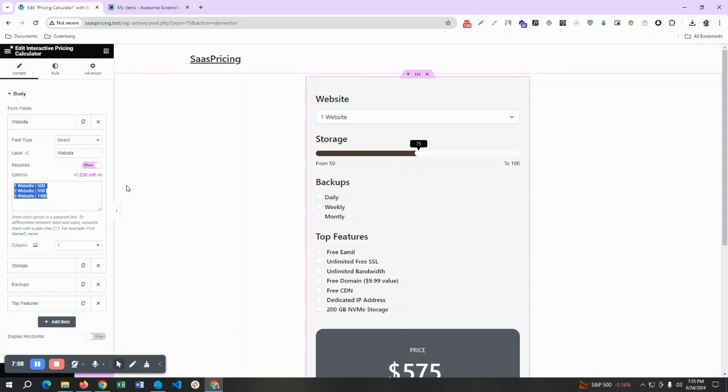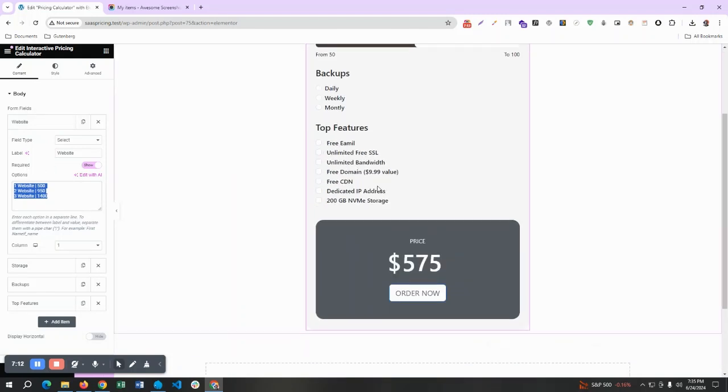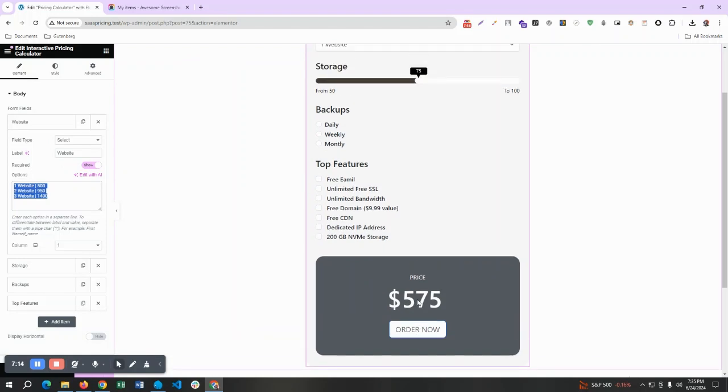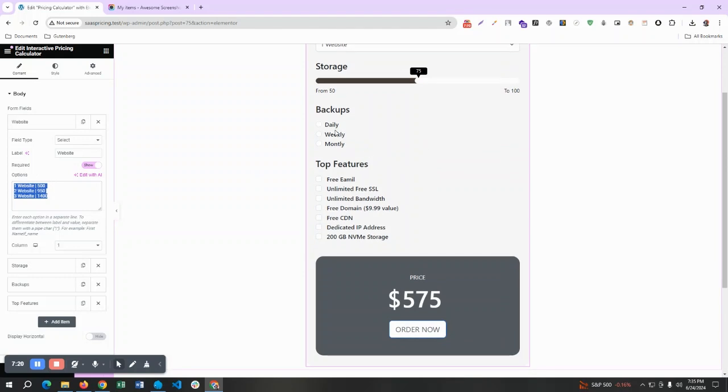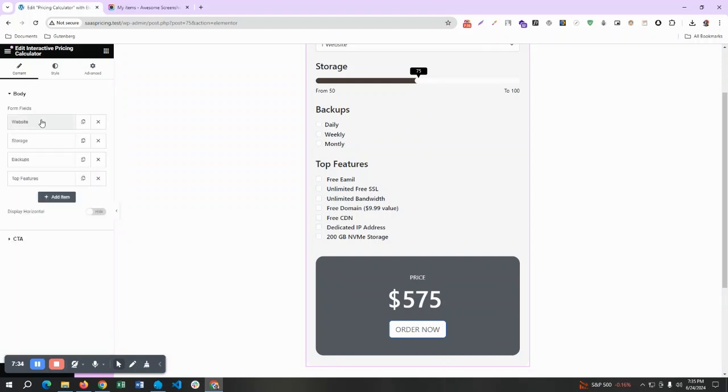And another beautiful feature is the required field. So if the user clicks on order now, we have already checked this as required. Without filling this field, the user can't click the order now button; it won't work without filling this required field. So this is how we can make features mandatory.